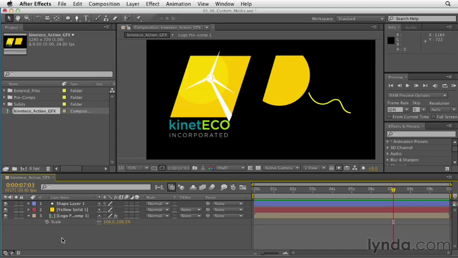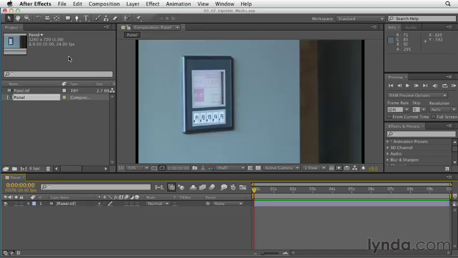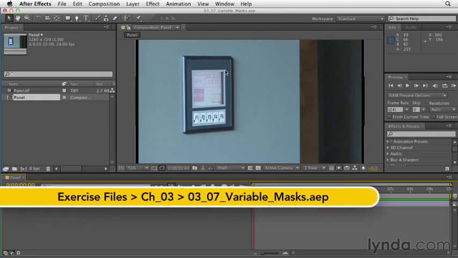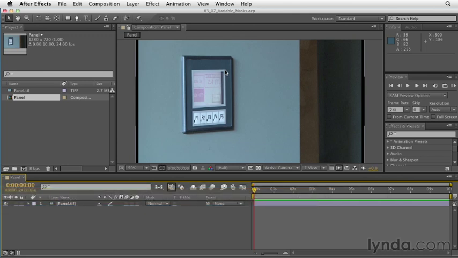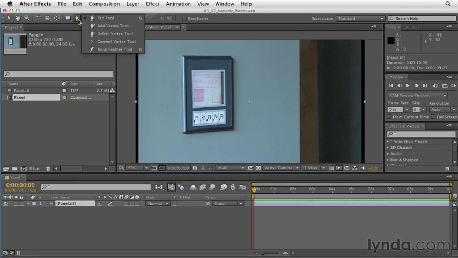Now in this video, we're going to mask out the inside of this screen. And in the past, this used to make me a little nervous. But with the new Mask Feather tool, this is going to be relatively easy. So to get started, let's select our panel layer and go up to the pen tool. Instead of choosing the pen tool, click and hold, and I want you to look at the pen tool and the Mask Feather tool. Notice the key command G will toggle between these two.